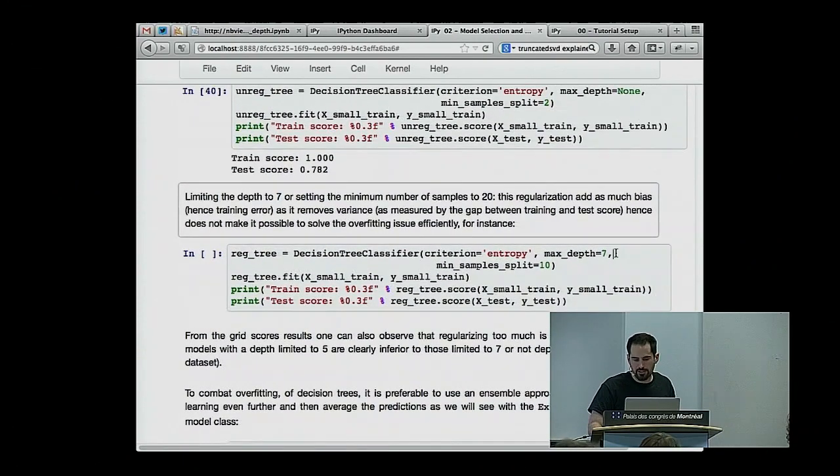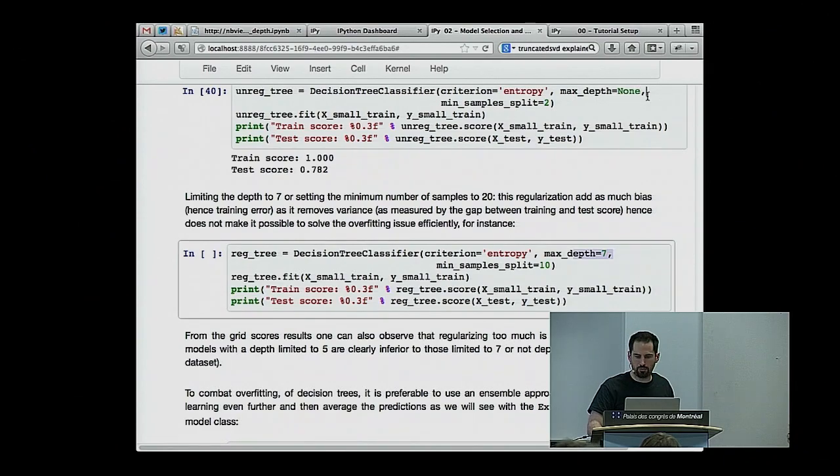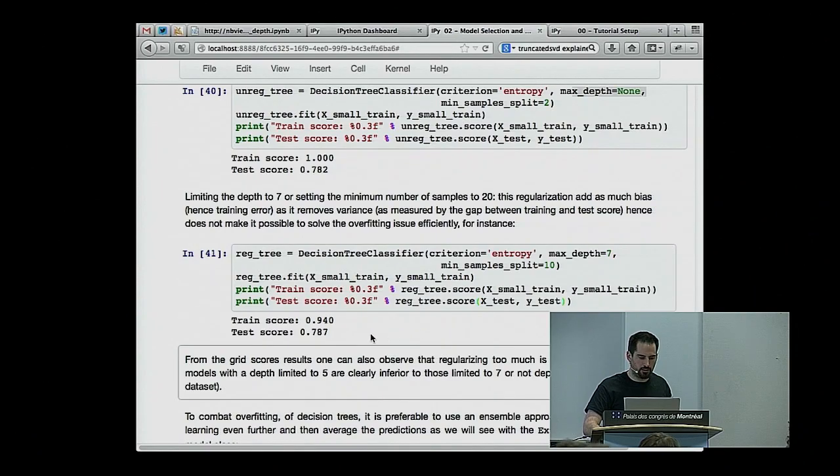So when you limit the depth, here we have no depth constraint. You can do slightly better on the test score, but you're no longer able to memorize the full training set. So it's actually not a good way to reduce the variance, pruning the trees. It's not working really well.